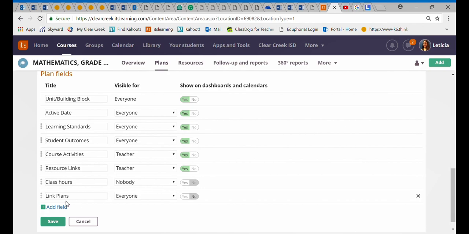Class hour, set to nobody. And I added a field and labeled it link plans as told during our teacher week and set it to everyone. I'm toggling my link plans and I'm going to set it right under student outcomes and save.